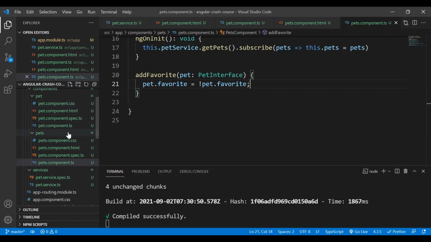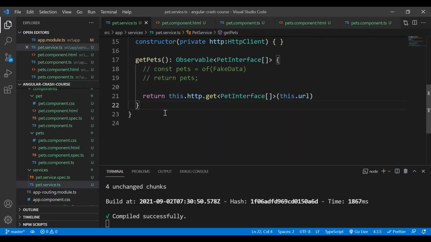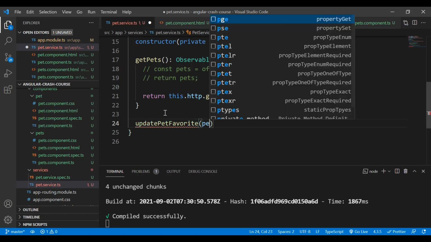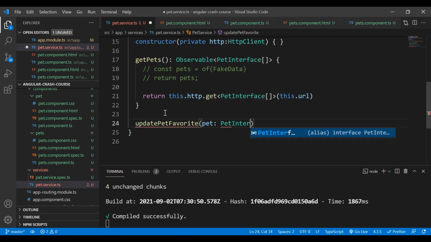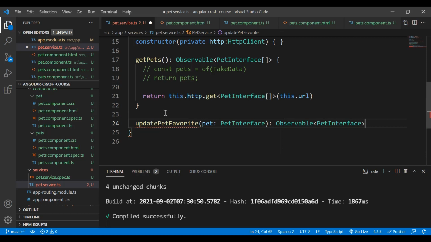And here we need to go to the pet.service.ts, and now down here we can try to create a new one. Let's call this update pet favorite. So pet interface, this is the observable pet interface. This is only one data. We don't need to use this array format. And now we have this created.